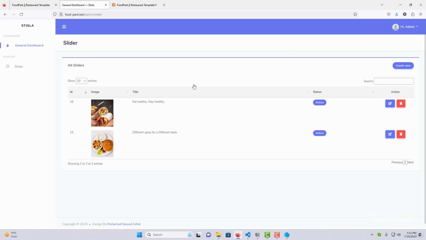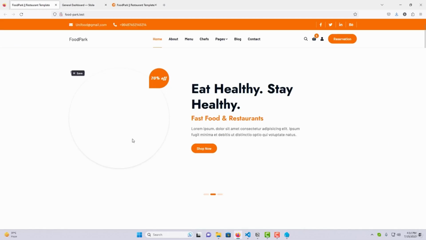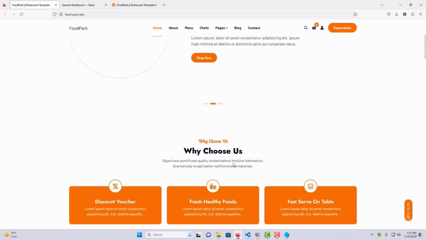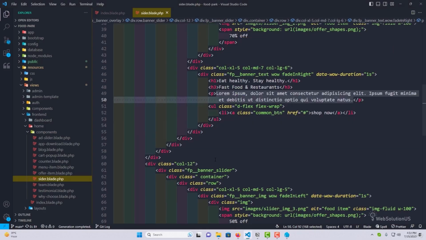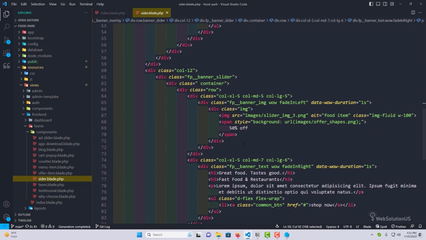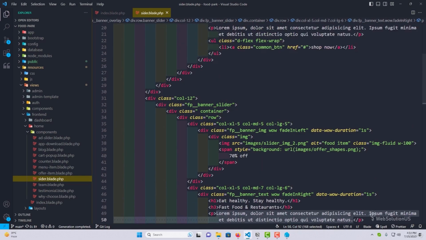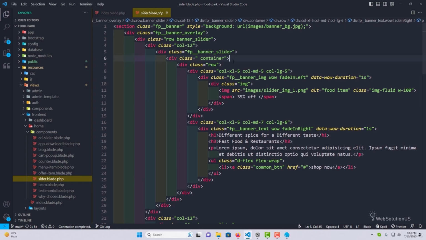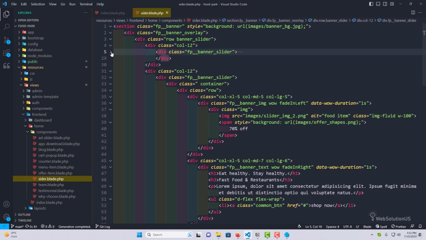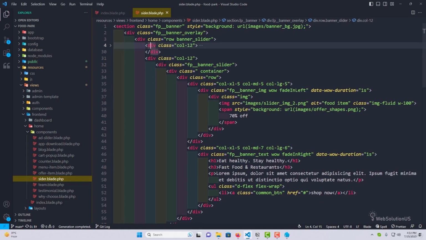Now as we have the content, we can show the content at our front end, right? So let's do it then. First of all, I'll be removing all of the static content from here. Not all, I'll keep one as our loop element. Let me see, we have a row, we have a container, we have this banner slider class, then we have this col-12. So let's collapse this col-12.